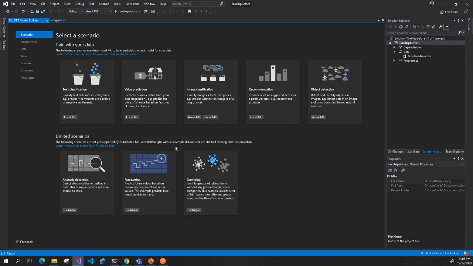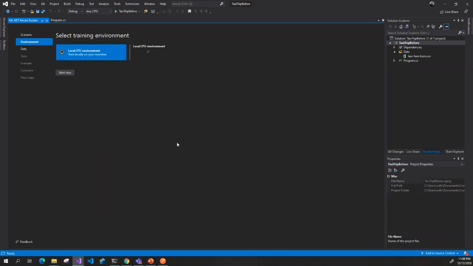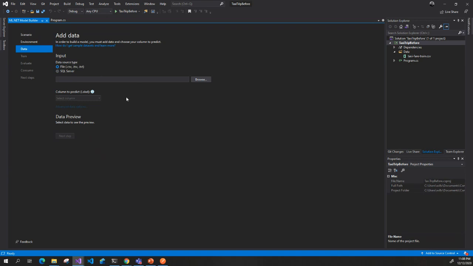But for this demo, we want to build a model that predicts the price of a taxi trip. Essentially this is a regression problem, so I'm going to use value prediction. With the Model Builder tool for regression tasks, we can only use our local training environment. So I'm just going to pick that as my training environment.